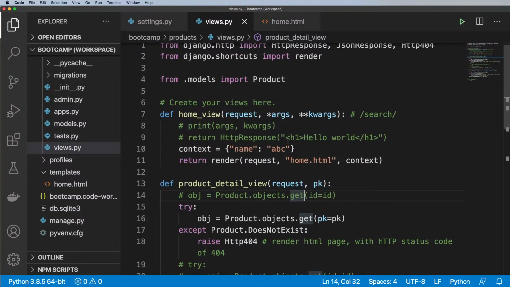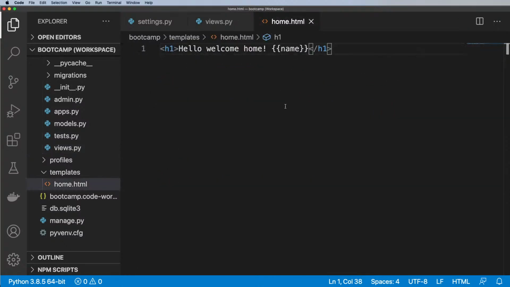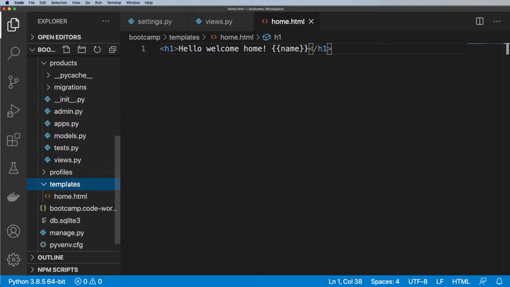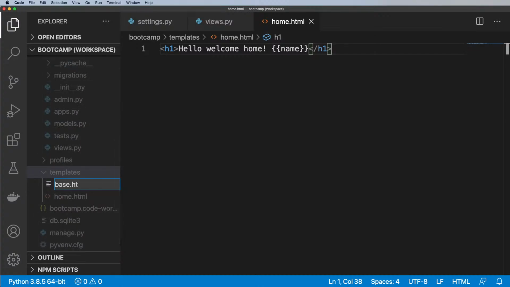But we want to get best practices going, and we definitely want to improve this home.html, and we actually want to add additional features into home.html that just aren't currently there, right? So here's one of those features. This is not valid HTML content at all. So what we want to do is have valid HTML content. So to do this, we're going to go ahead and say base.html.